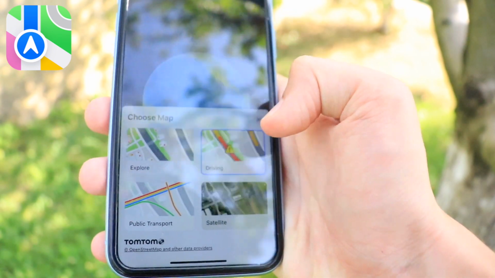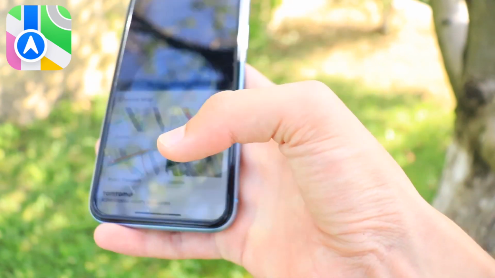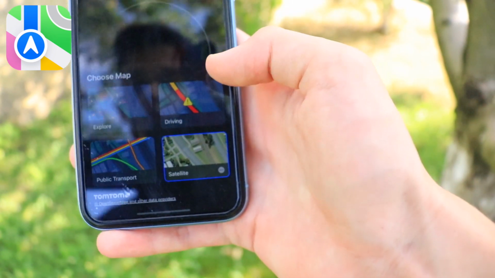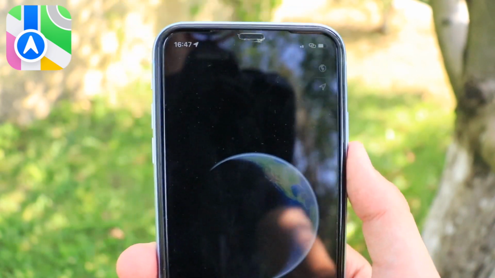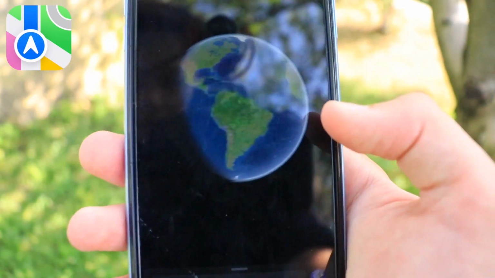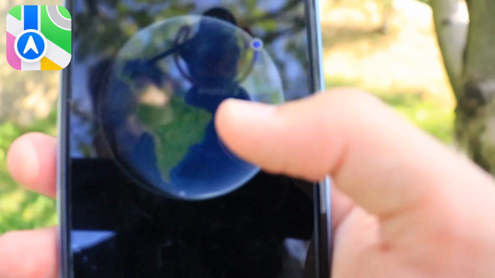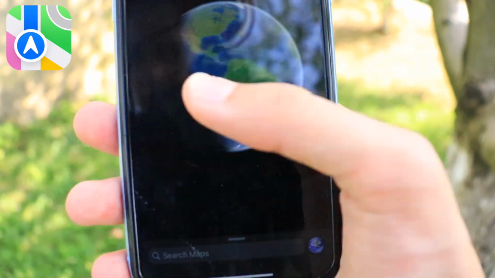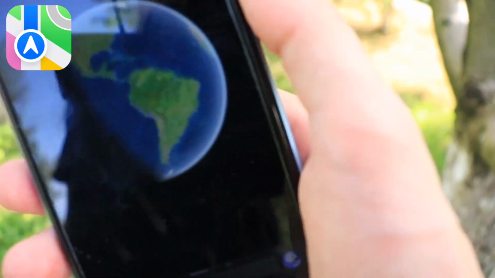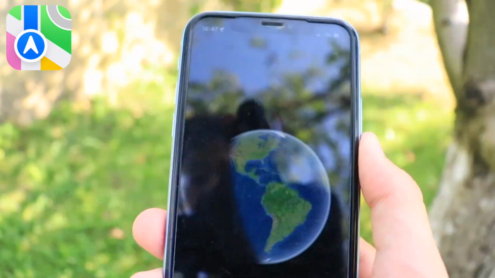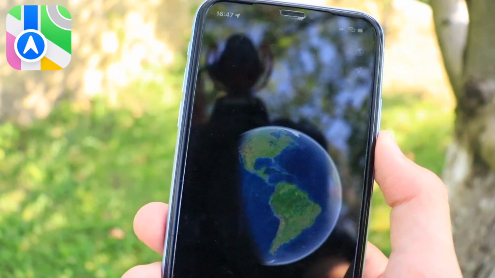You of course can get it on the Driving view, also with the Public Transport view, and of course the Satellite view. So this is how it looks. I remembered that we had this option with iOS 15 previously as well, but for some reason it doesn't show me on the iPhone that has iOS 15 on it, so that's quite weird.